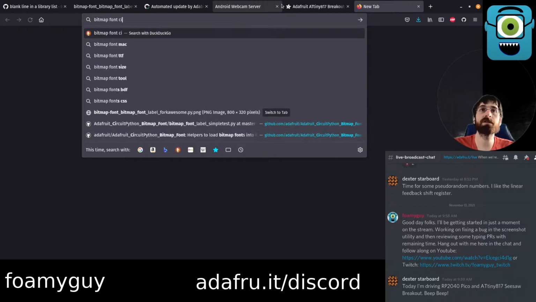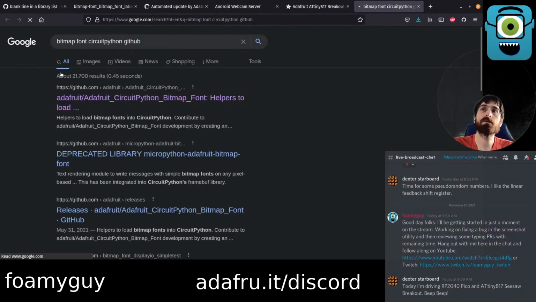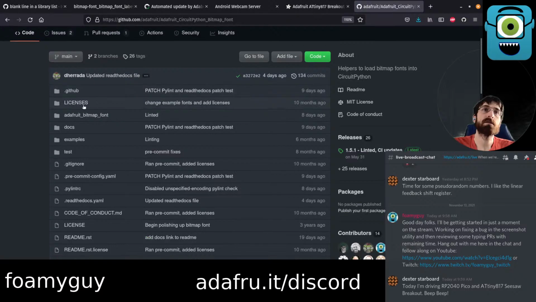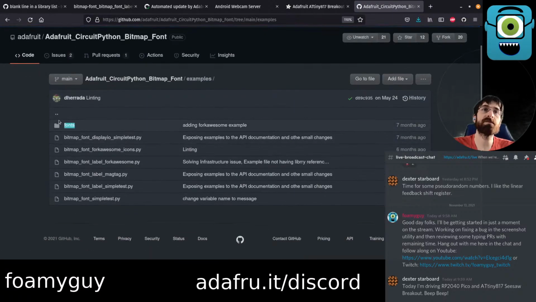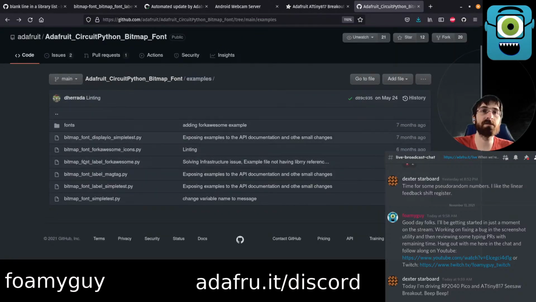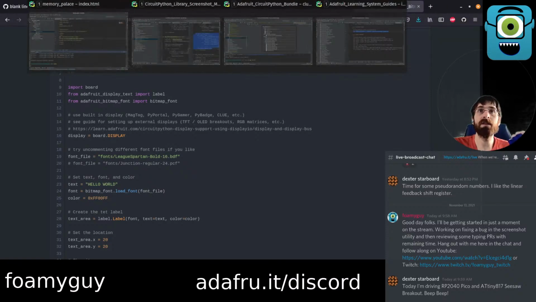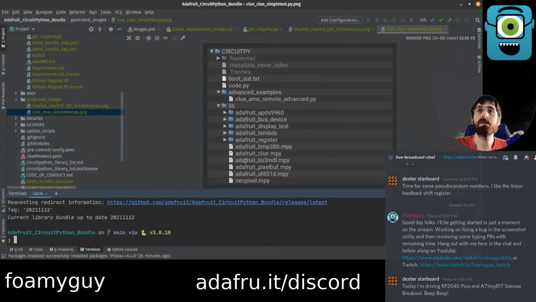Bitmap font, CircuitPython, GitHub, examples. So this has a fonts folder, and you need this fonts folder to run the examples. You don't need every single font for every single example, but each example uses a font from that folder. So you need to have that folder on your CIRCUITPY drive. In the case of the CLUE one, we don't really need advanced examples. But in the case of bitmap font, we do need fonts, and we do need all the files inside of it.